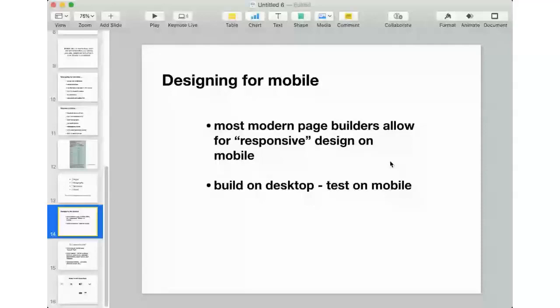And I have people with various devices that I ask to check everything that I do, because I build it on a desktop. It's silly to try to build it on mobile, right? But I build it on a desktop and then I test that on a mobile to see how it looks.